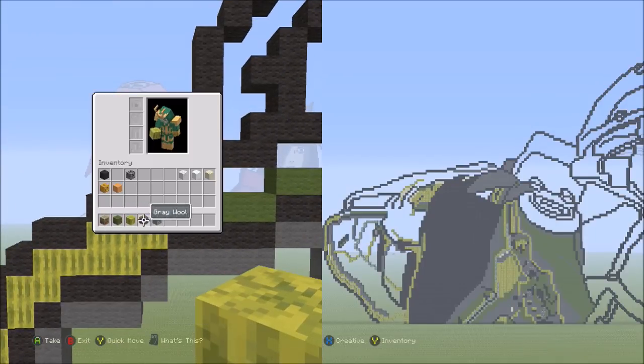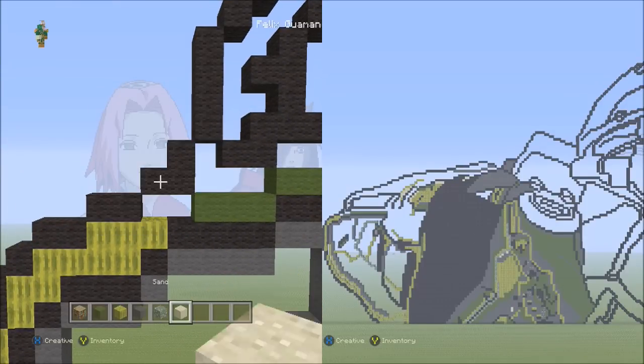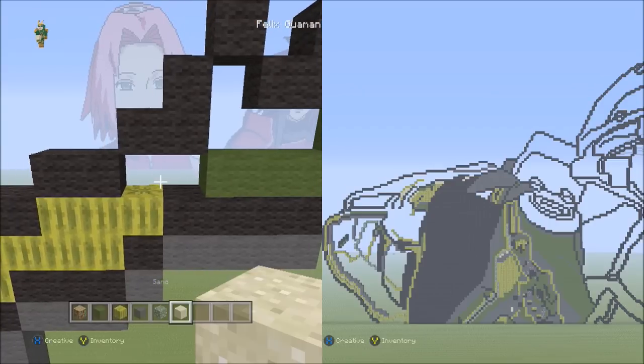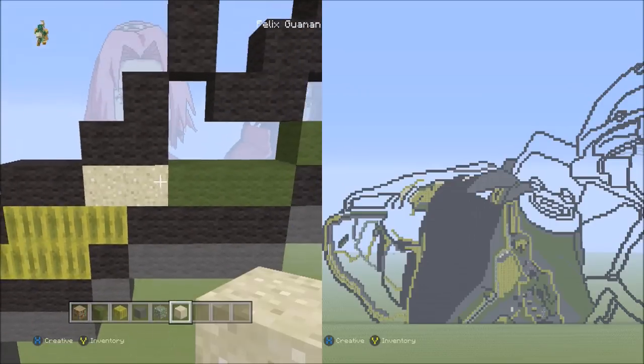Now you're going to switch over to the sand block, and with the sand, you're going to fill in this empty space here with sand. Do that.